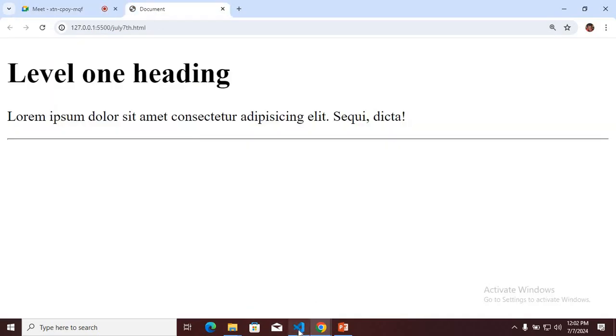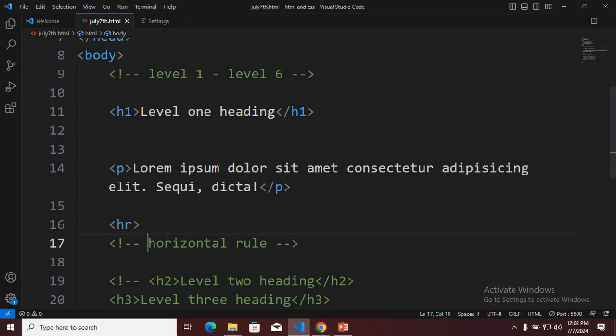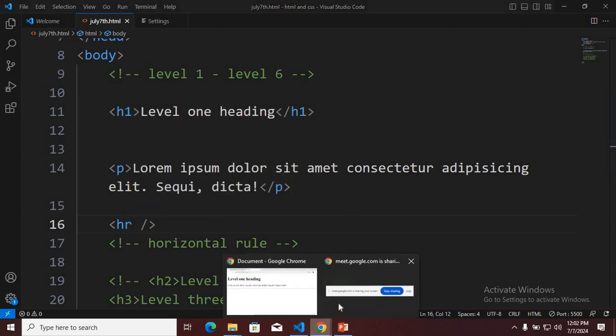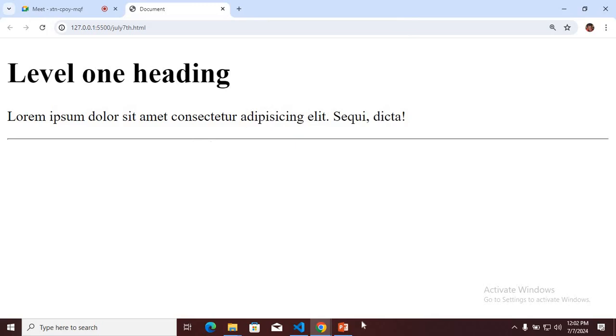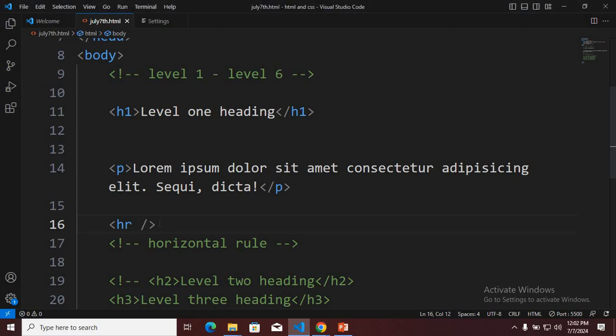Now, the next one we are going to look at is the break tag. Before going to the break tag, you may come across the horizontal rule written in this format, like this. Does it mean it will work? Yes, it will work. If you go back, you see, it's still there. Now, what does that mean?